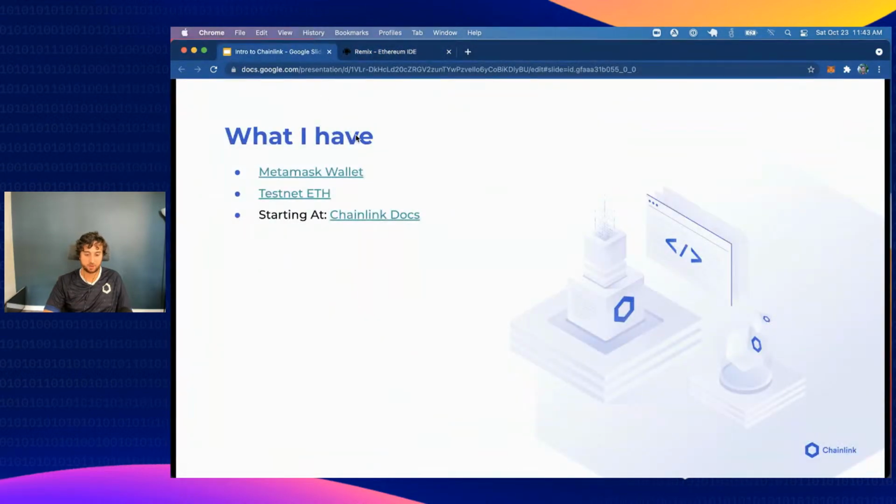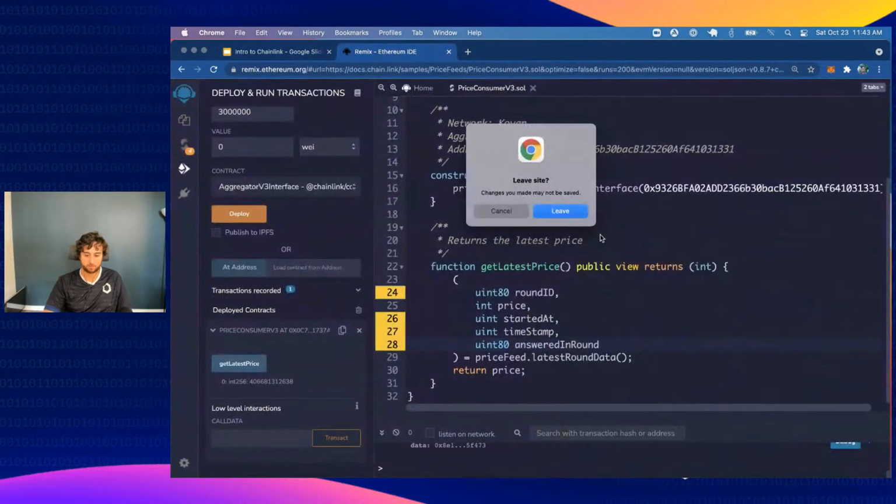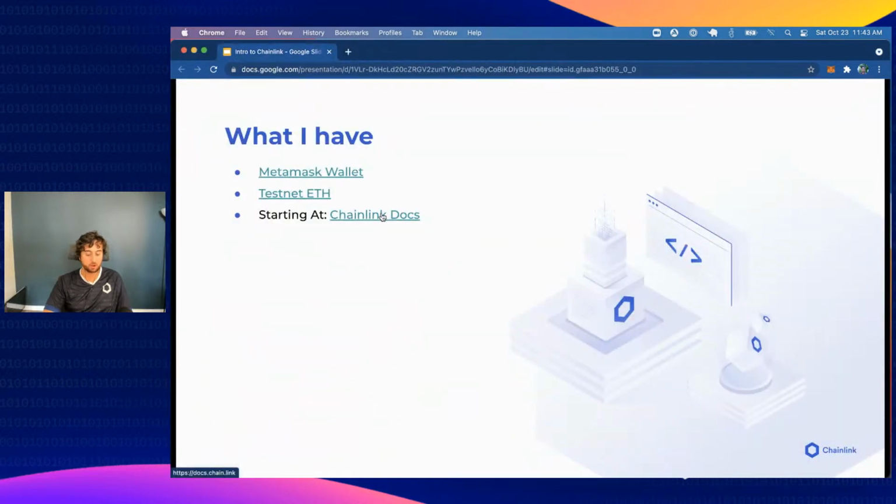And we'll leave Remix for now, and we're going to go back. And so now we're going to start the demo. We're going to use Chainlink Keepers, and we're going to automate our smart contract. So functions will run in our smart contract, even without us having to run them.